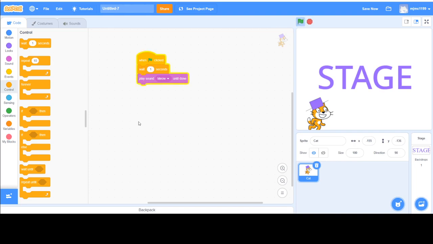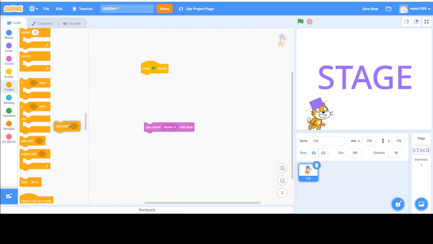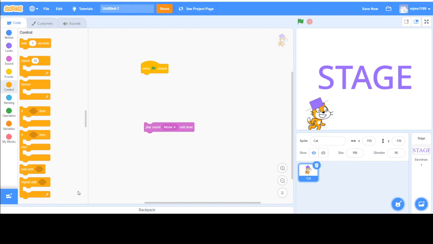There you go. Alternatively, you can have if statements, if-else statements, wait statements. These are all things I will probably cover in a separate video, specifically about what control means, because control flow is one of the most important things in computer science.